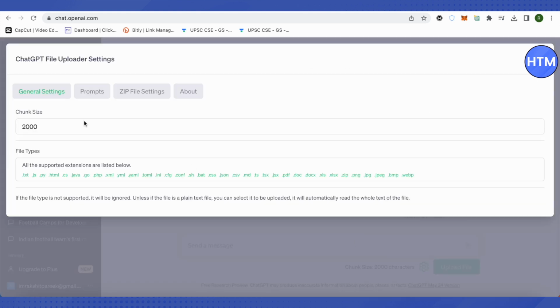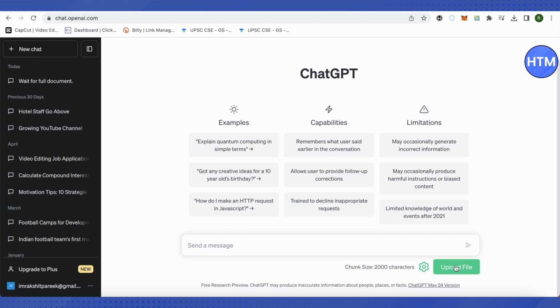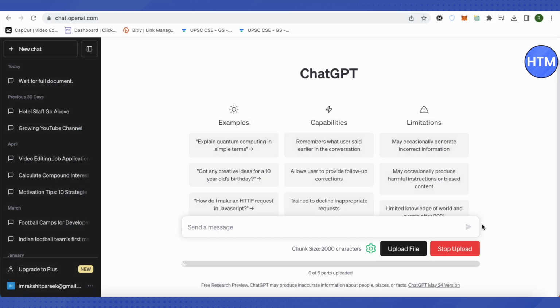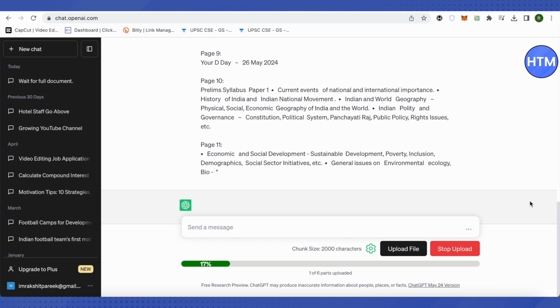And if you want to check the settings, these are the settings, and these are the supported files that are supported by this extension. Plenty of them are there, covering almost all the file types. And after that, just click on upload file, select a file that you want to upload and click open, and the file will be uploaded. And this is how you do it.